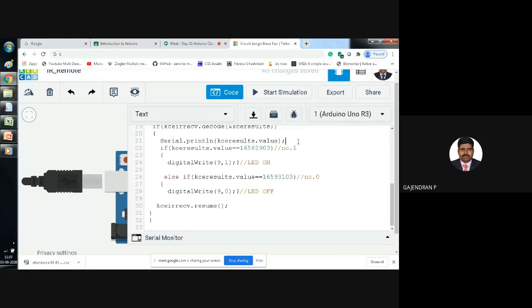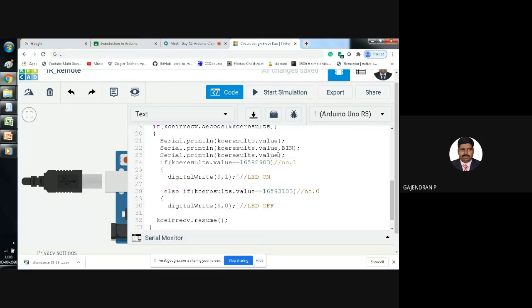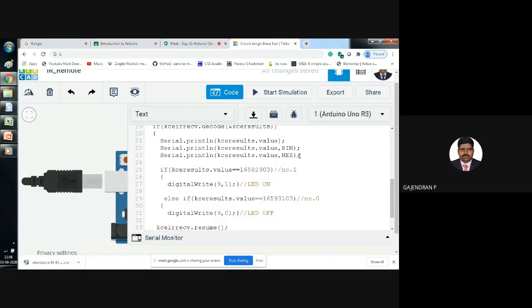The second one is the binary value. For the binary value, I have to type BIN. It will convert the particular value into binary and print the number. Then if I want to convert the same thing into hexa value, I type hex. That's all. You have one more code, octal, which is another type of code available. No need to bother about that.